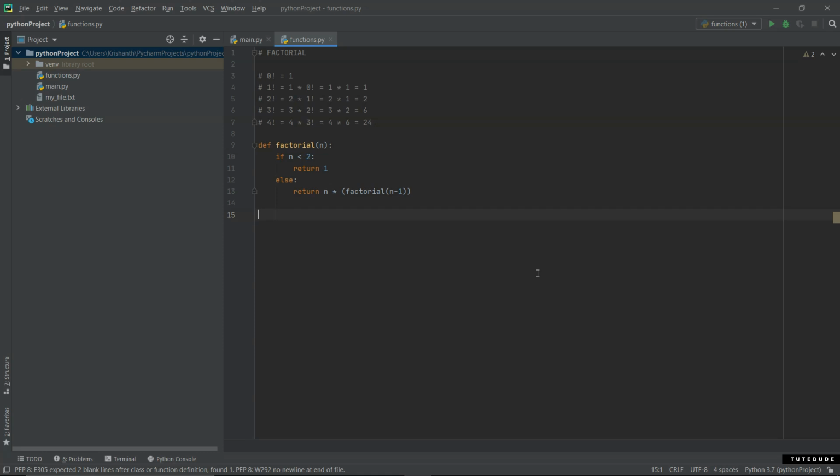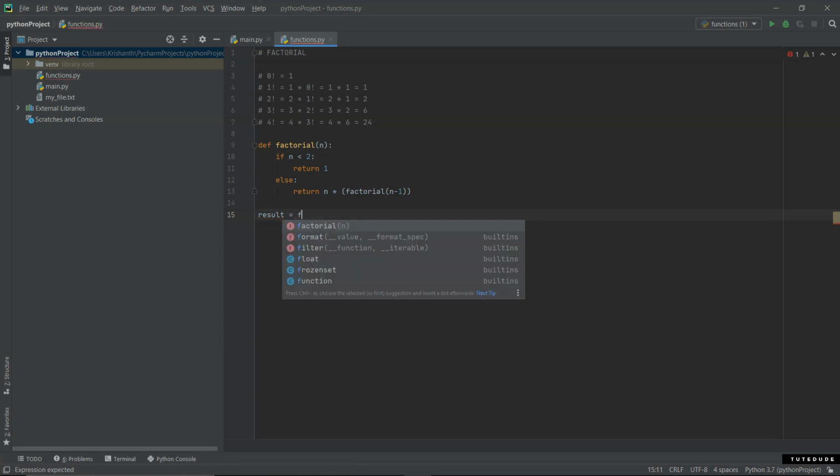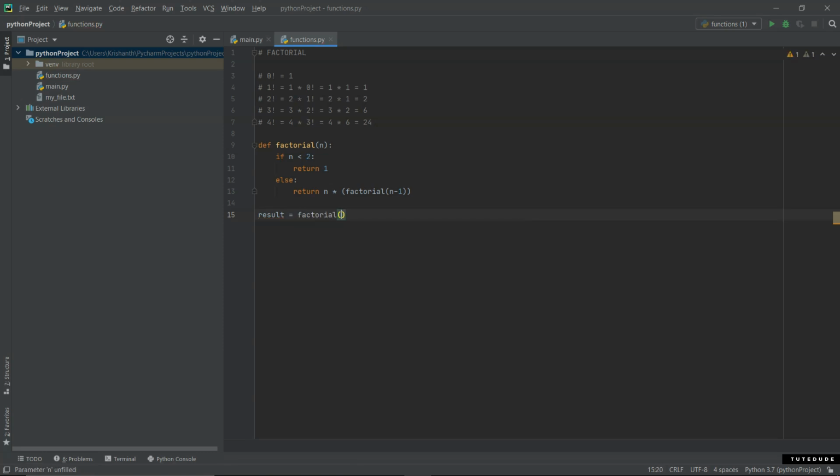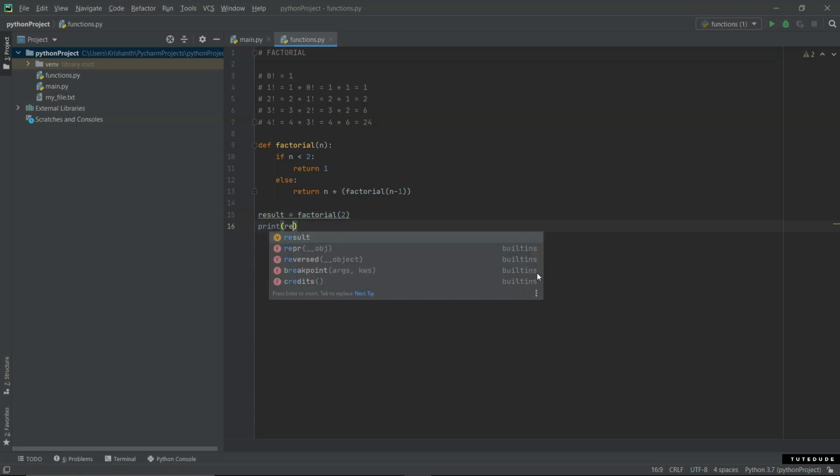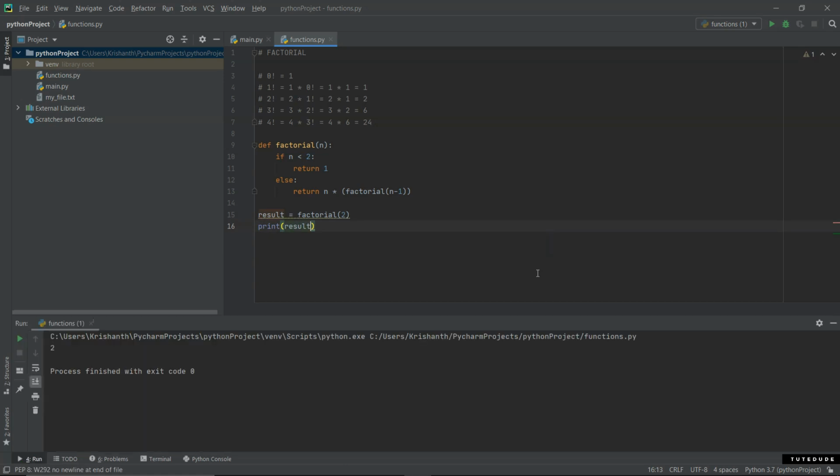Now I have to call it, so I assign a variable, let's say result equal to factorial, and inside this I'm going to call 2, and let me just print it. If you check the output, there you go, the factorial of 2 is 2. Even in mathematics we have the factorial of 2 as 2. You might wonder, this is just a small number, so let's try with 4 and check whether it returns us the answer. There you go, it returns us 24.